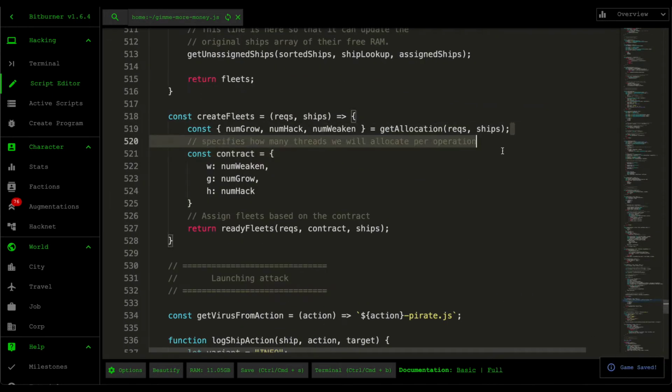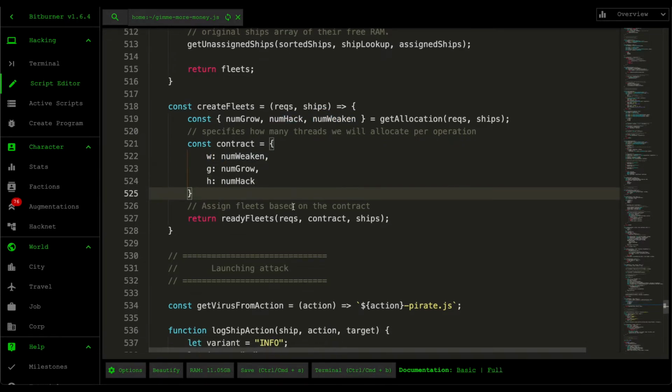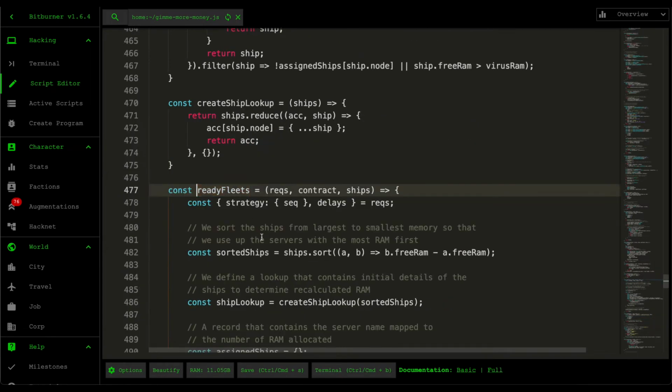Moving on to the next line, after we retrieve all the number of grow, hack, and weaken threads, we then create this object called contract. The reason why I created this object is so that it's very easy to look up values whenever we're creating fleets according to the action symbol. So W is num weaken, G is num grow, etc. And then we pass in this contract to the ready fleets function.